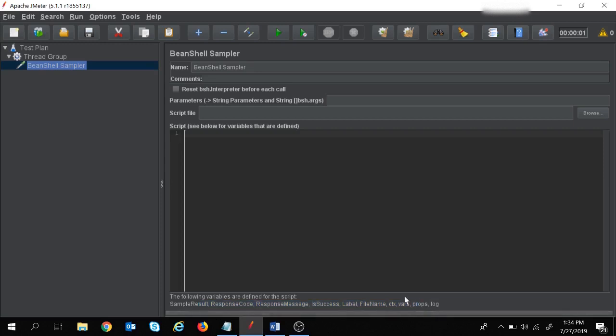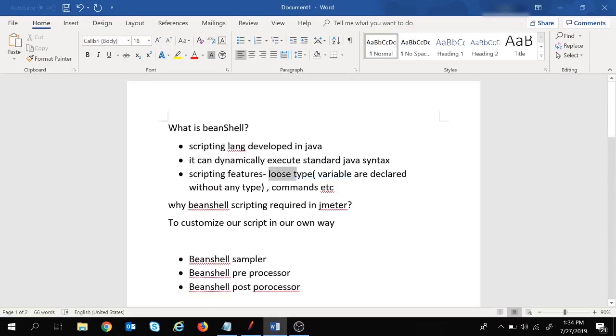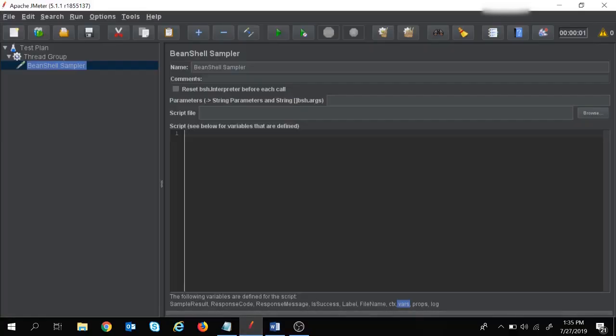So the first variable which we are going to see is vars. Before vars we are going to define a variable. Now this loose type comes into picture, which we have seen earlier. So what is this loose type? It means that variables are declared without any type. Now suppose I want to declare a variable link which is of type string, and since Beanshell scripting follows loose type, we don't need to write it like this, that is string link. We don't need to define the type of the variable, that is the string type of the variable.